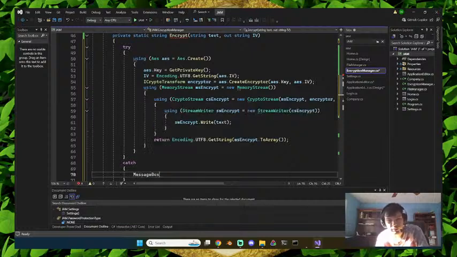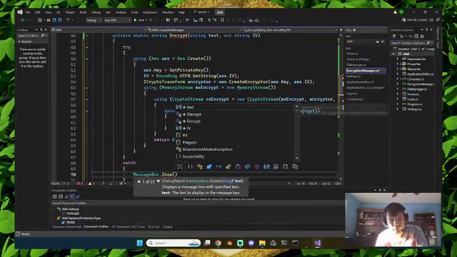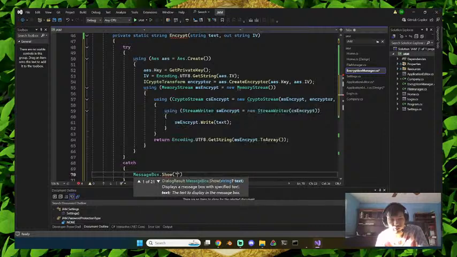MessageBox.Show, something went wrong when encrypting text. This text will not be saved.